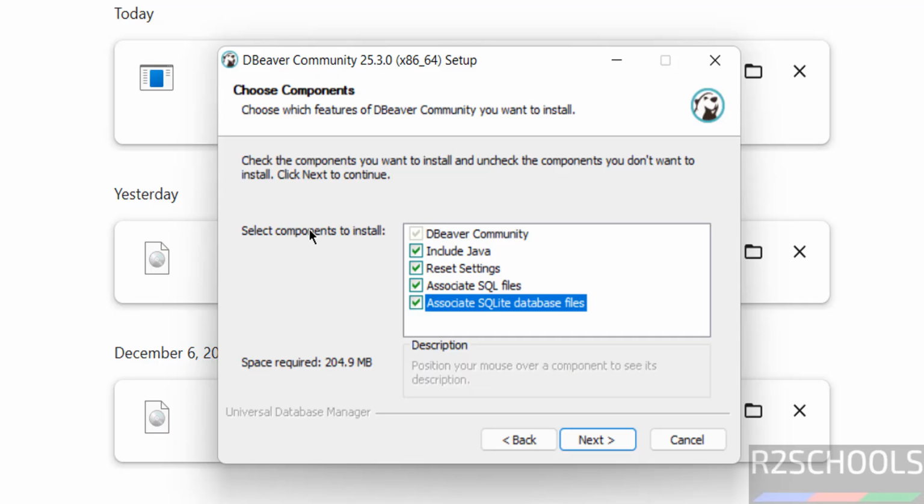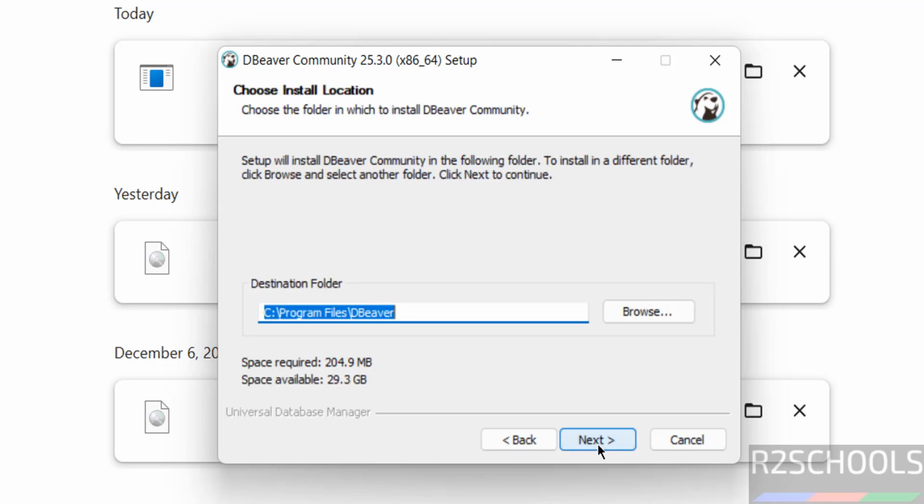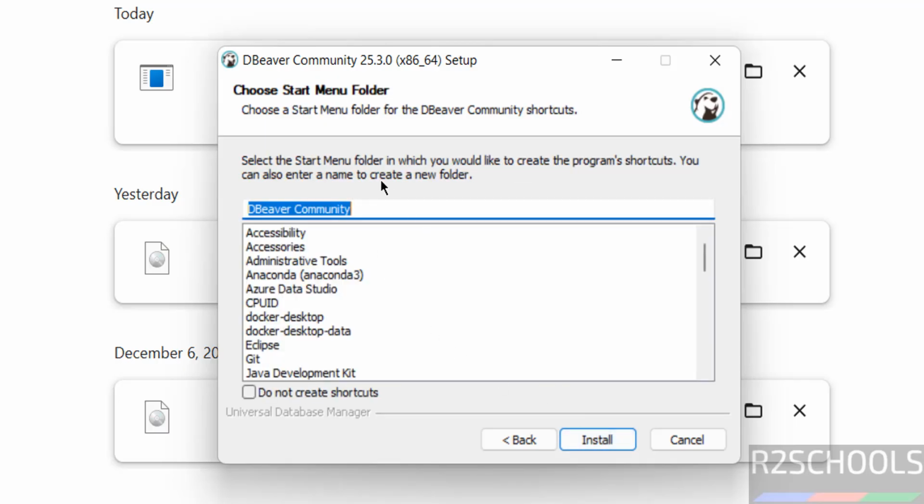See, these are the components that we have to select. By default it has selected DBeaver Community. Okay, click on next. See, this is the installation location. If you want some other location, click on browse and select the path. Then click on next. See, this is the name in the start menu folder. Click on install.